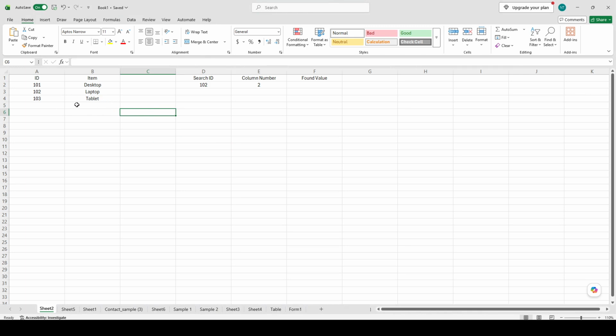To begin, open your Excel worksheet and look for cell A1. In cell A1, type ID. This header tells Excel that the entries in the first column represent identification codes, which will make the later lookup easier to understand. Next, move to cell B1 and type item. This sets up the second column to hold the names or descriptions associated with each ID.